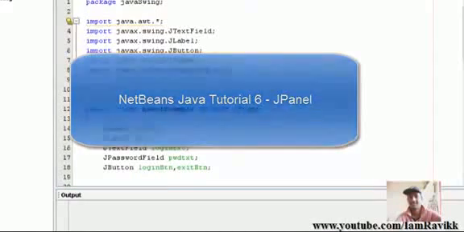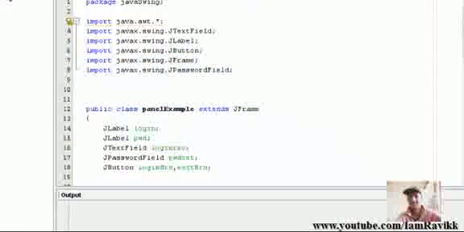And in this video we are going to see what JPanels are, and we'll be discussing another layout manager, that is the border layout manager. Now, what are JPanels? Technically speaking, JPanels are containers that hold other Swing components. Now, why do we use JPanels in a frame?